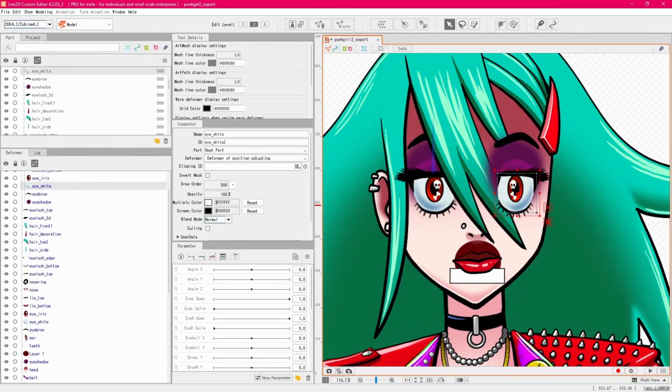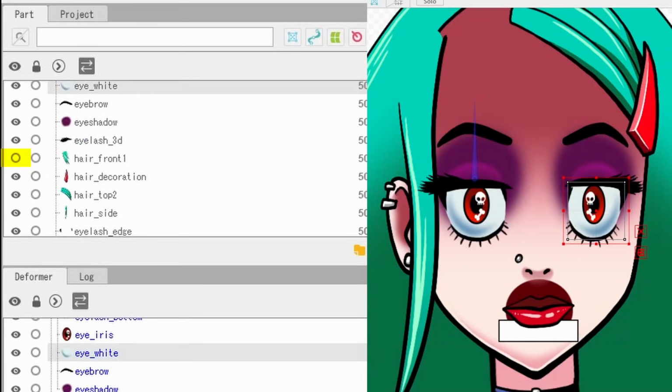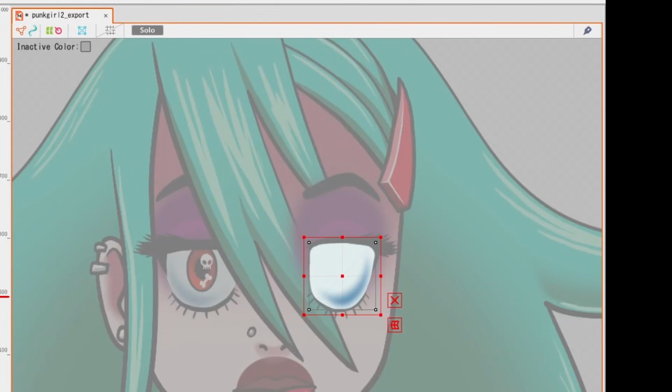By the way, this figure has a lot of pieces, so if you want to see behind a part of the figure, you can use the eye icons in the part or deformer tabs to hide some of the pieces in the front. Like here, I'll just remove the hair there. But if you want to look at a piece in isolation, at the top of the working area there's a solo button, and you can press that to see the image temporarily placed at the top of the draw order.